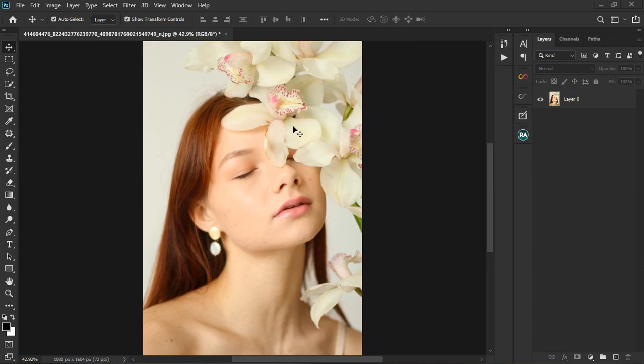It's another tutorial in Photoshop. So today we'll be retouching a headshot image like this, and I'll show you the step-by-step process of how to edit your images from start to finish. Let's jump right into it.